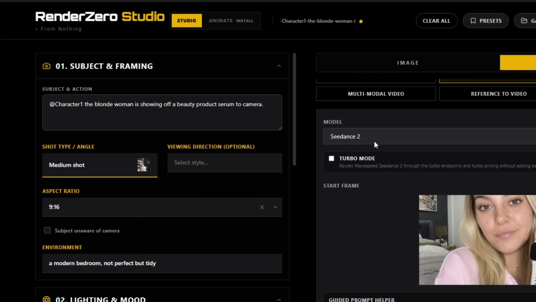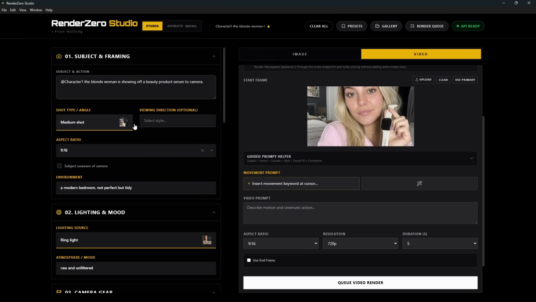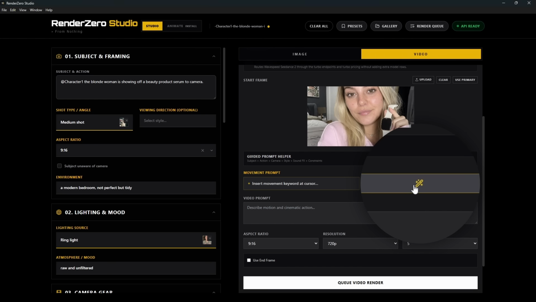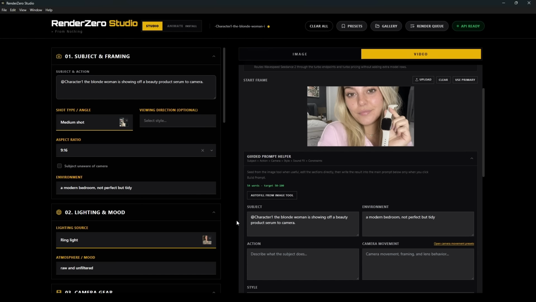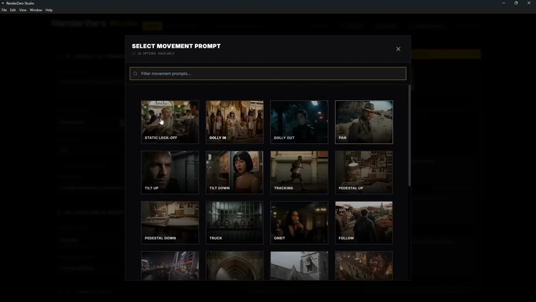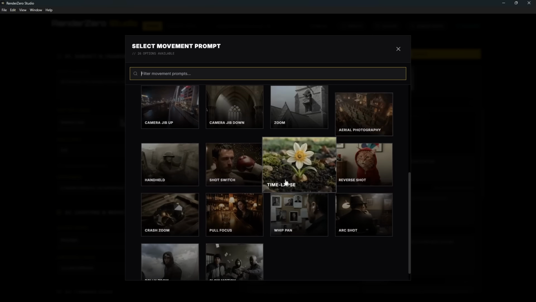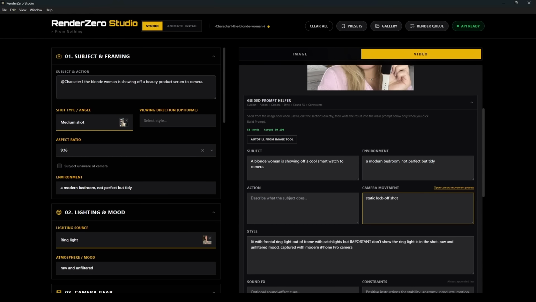Now, we wouldn't want to reuse this exact image prompt because it doesn't contain much motion detail, so I'll copy the original and paste it in here in a moment. If I click the autofill from image tool, it pulls in all the information about the lighting, environment, and style, then drops it into this guided prompt helper. We can also choose camera movement. There are loads of predefined movements available, but for this shot we don't want movement, so we'll use a static lock-off shot. The style settings are already there.